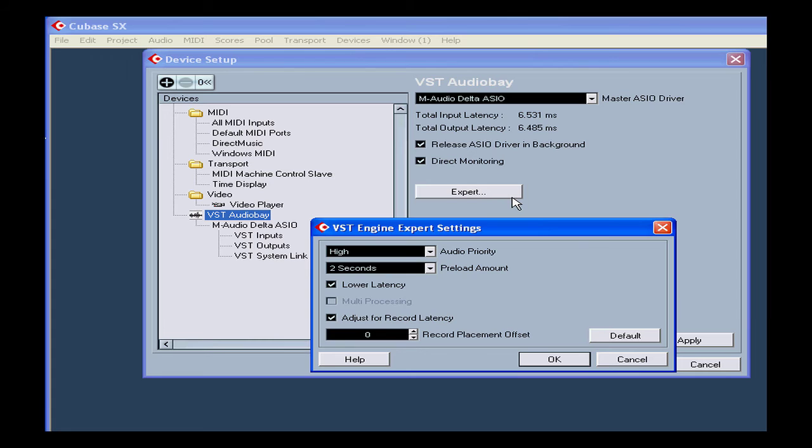Next, we've got expert settings. You will probably not need to use these options very often. The first one is audio priority. This allows you to determine the processes in Cubase which have priority access to your CPU's time.